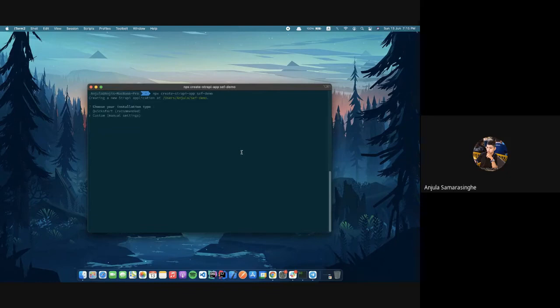Custom. I'm going to select custom. Let's see. SQL database name. I created a database name called demo. Localhost. Default port. Username will be root. Password.